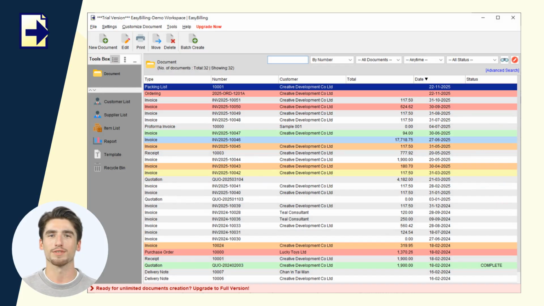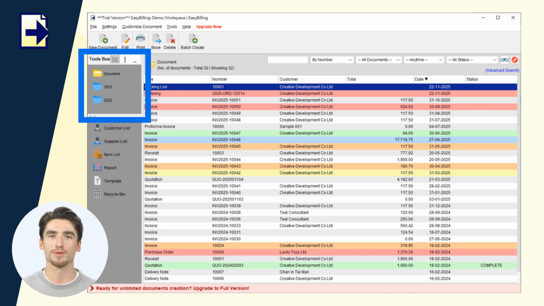By default, the document folder is selected when you start the program. When you click on this folder in the Tools box, all your created documents, like invoices and quotations, are listed here in the main display area. It is also worth noting that if you create other custom document folders to organize your files, those folders will be listed right here in the Tools box as well, just like the default document folder.